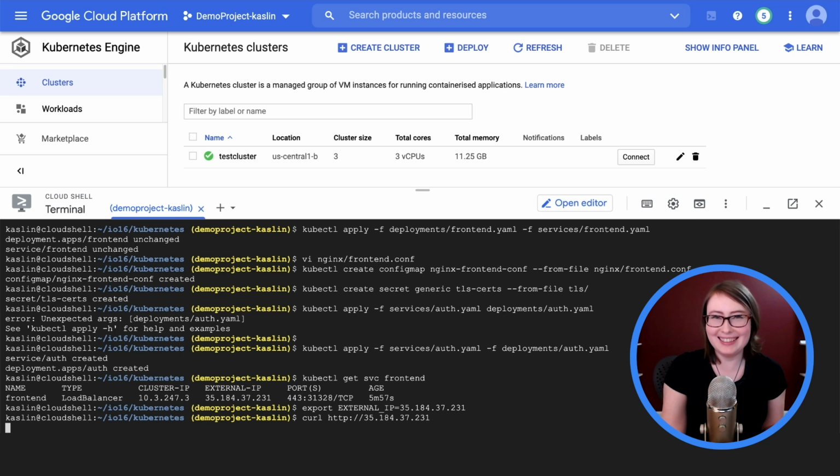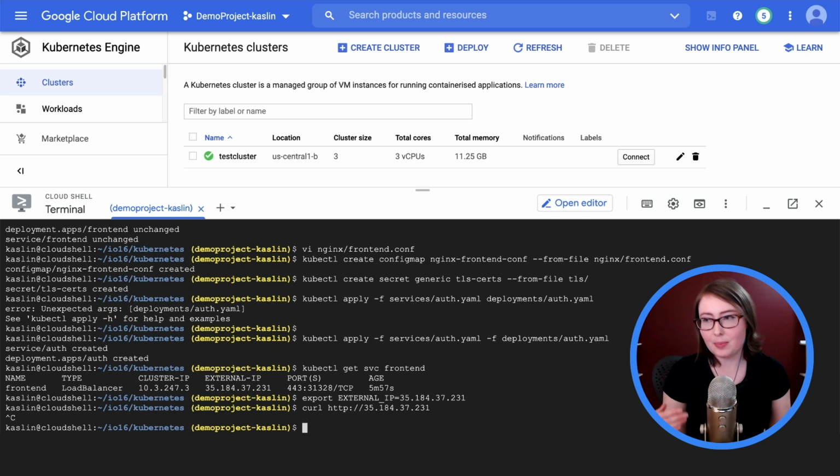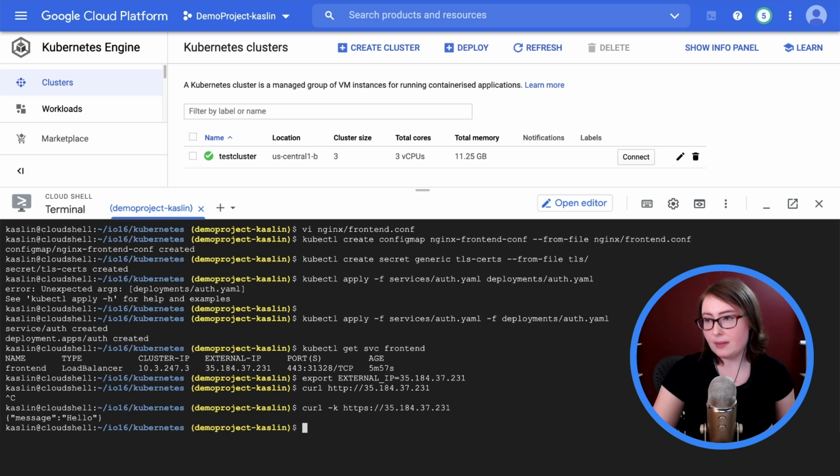Why is that? Of course, it's because we set up TLS and we set up some security measures. So now we're going to have to connect to this application using HTTPS a bit more securely. So I'm going to run curl -k https:// and give it that IP. And there you go. So we've got our message output of hello. And that's all I expected this application to do. So I know that the application is up and running properly.